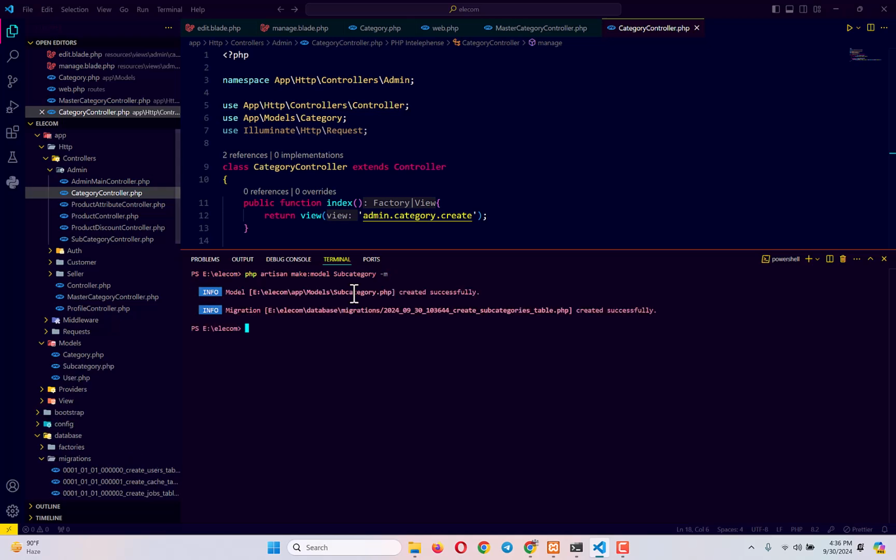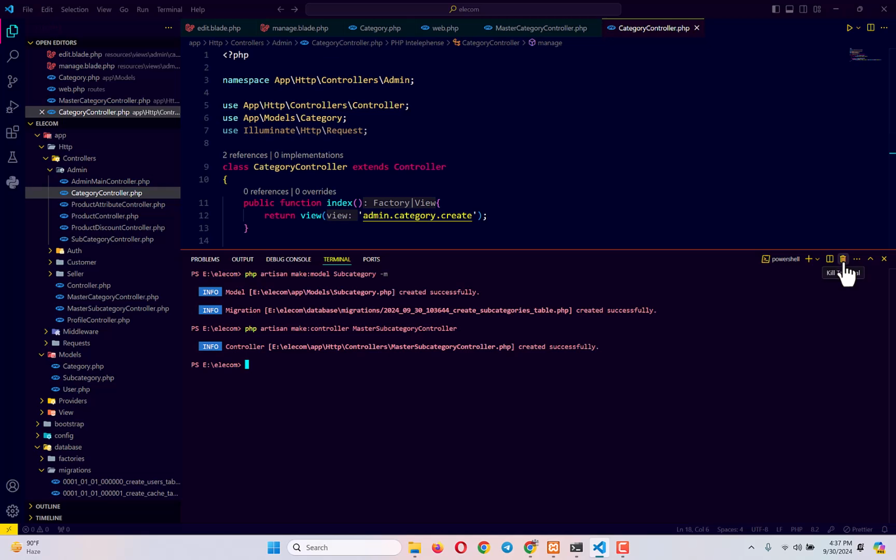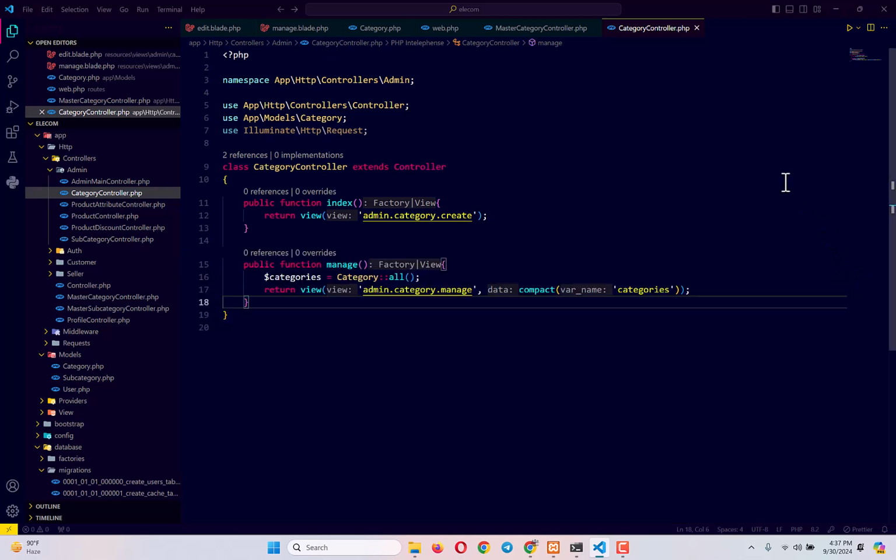Okay, so done. Next I'm going to create another thing, php artisan make:controller. For subcategory I'm going to create a MasterSubcategoryController, as I did with my category controller. I created a MasterCategoryController when I worked on our category, and the same for the subcategory, I'm creating a MasterSubcategoryController here. Awesome, nice, everything created successfully. I don't need this terminal again today, so I'm just closing it.